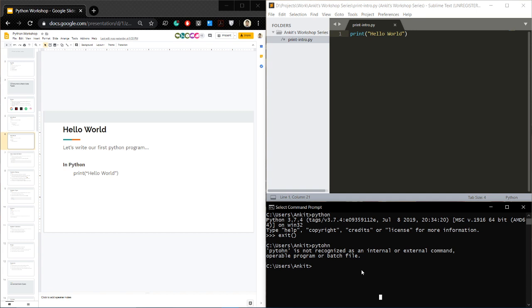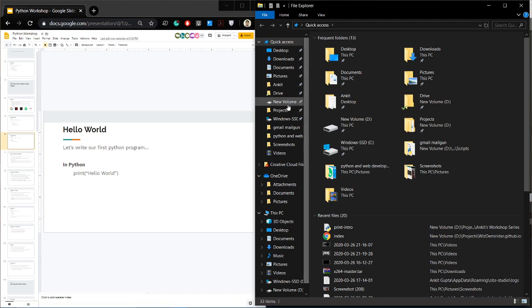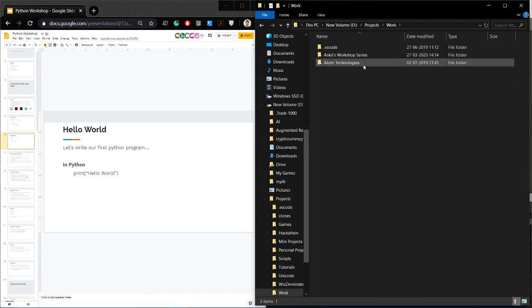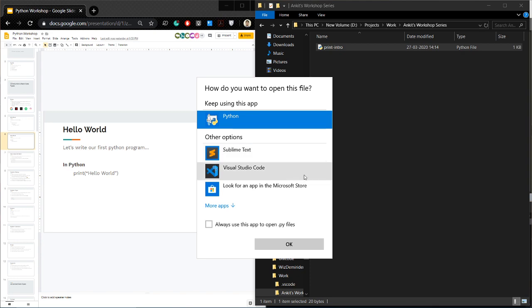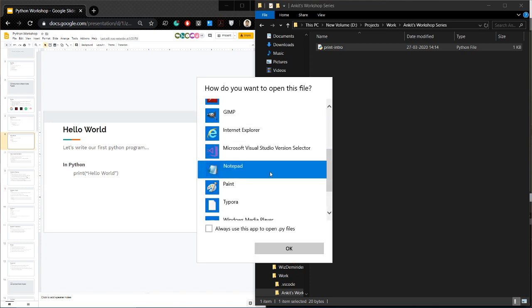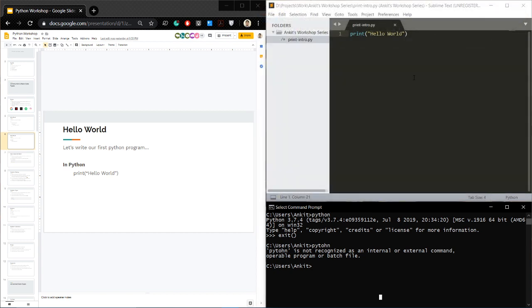Since it's just some special text, you can use any text editor. You could write the same in Notepad as well. So as you can see, I saved that file over here, and I can open it with Notepad as well, and it works. It's not an issue. It's just text, right?